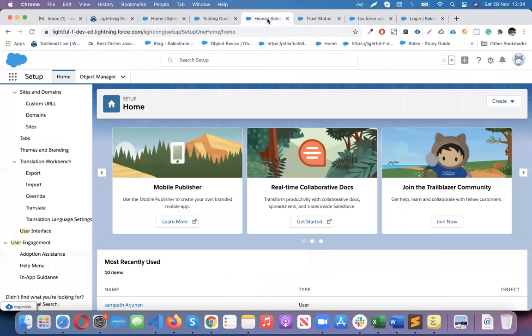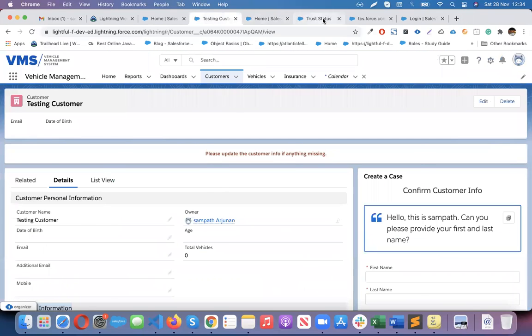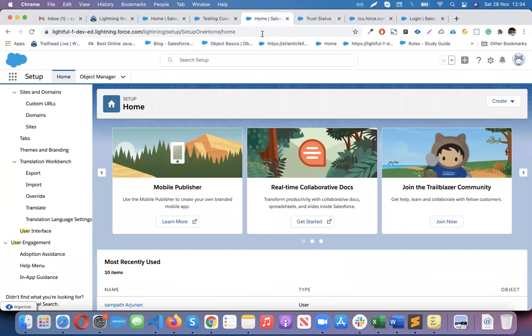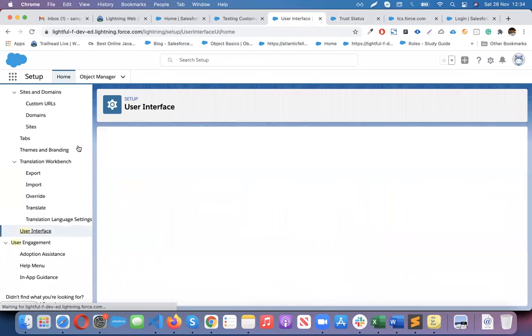Any questions? No. Good. So where are we? Yeah, user interface.